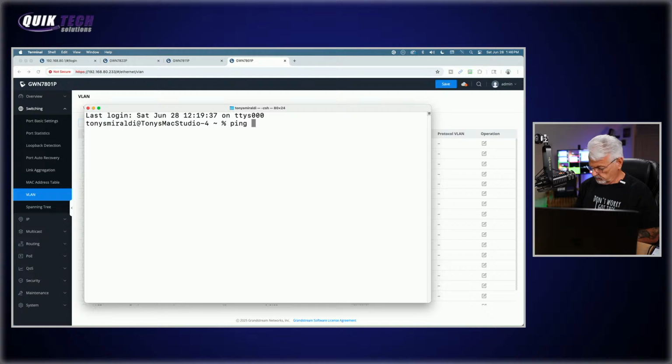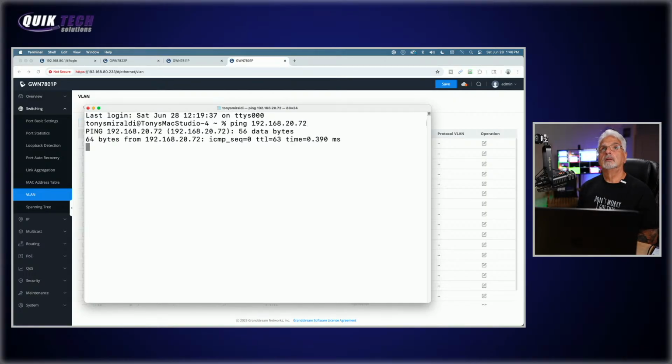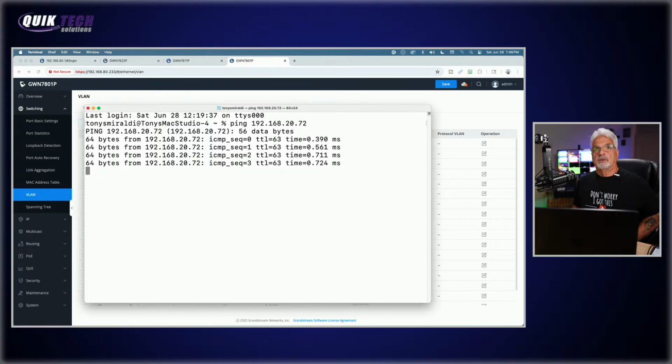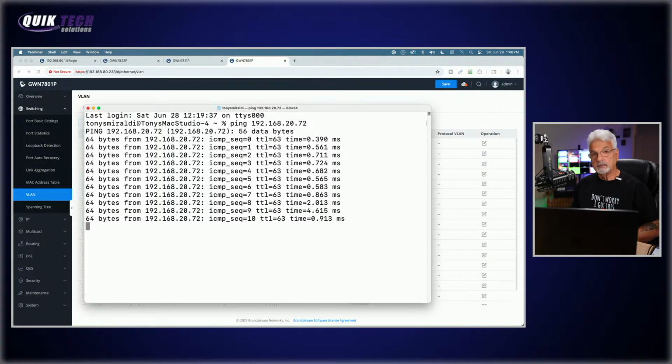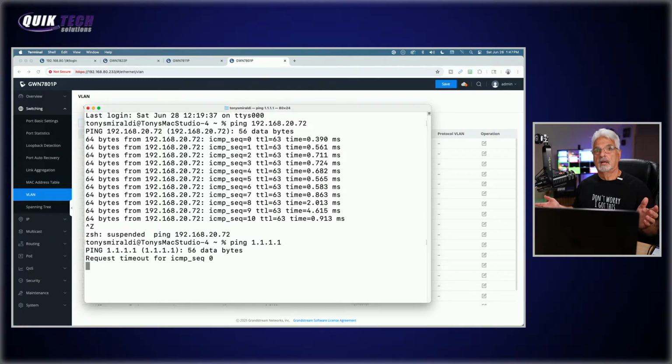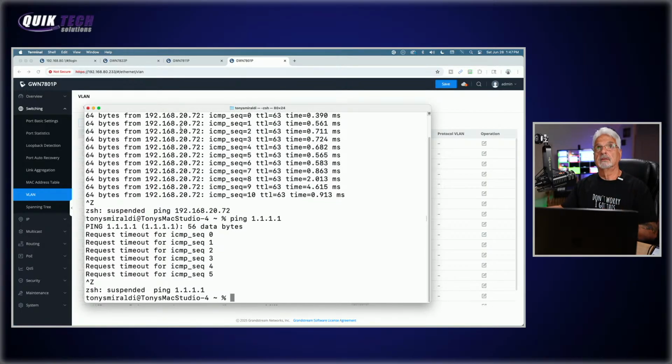So '72, and there you go. We do have inter-VLAN routing going on between the two. So now, in theory, I shouldn't have access from my computer on the 10 network to the internet. So if we were to try to ping out to the internet, okay, that's correct. We don't have access to the internet. So far, so good.